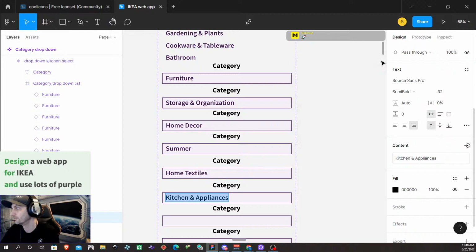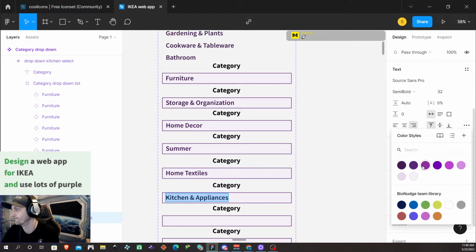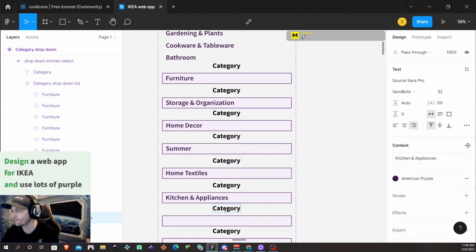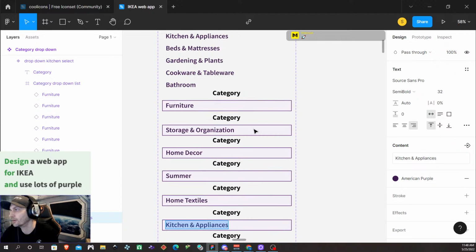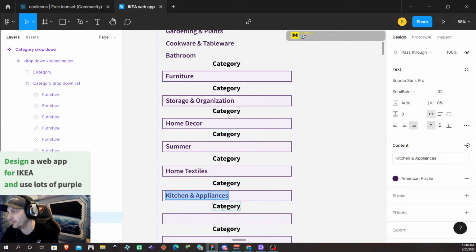That's not what I want, is it? Nope. So then after kitchen and appliances, beds and mattresses.